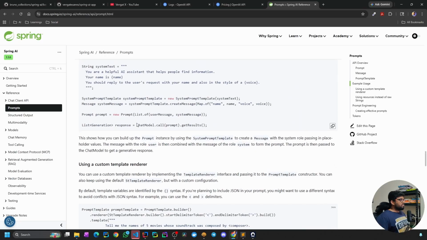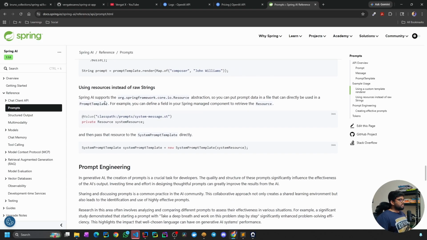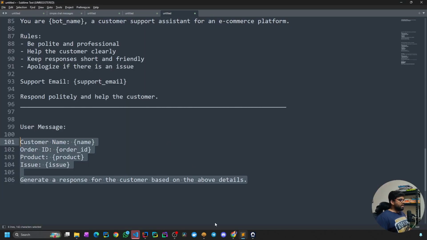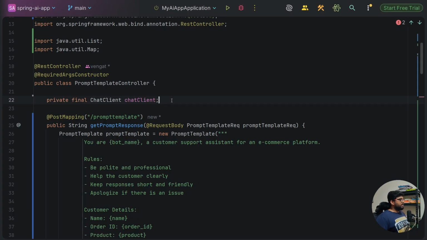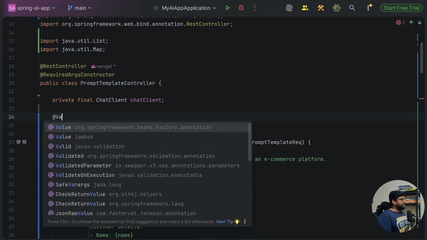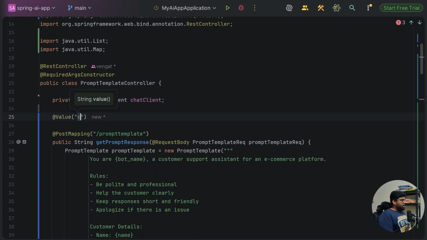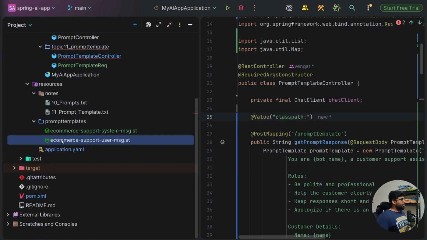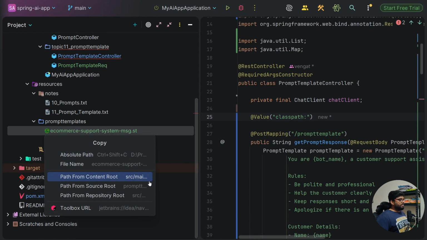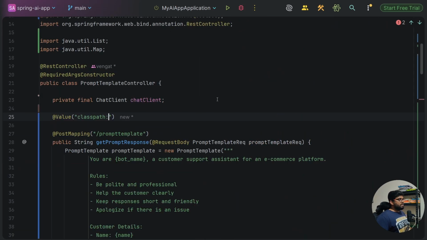So if I scroll down, you will see, yeah, this is the, sorry, not this one, this one. Instead of raw strings, how we can use these messages. Okay, this is what we're going to use now. Let me go to the code once. Here, by using @Value, classpath, let me take the path. I'll put it here, copy the path reference, take this and put it here.